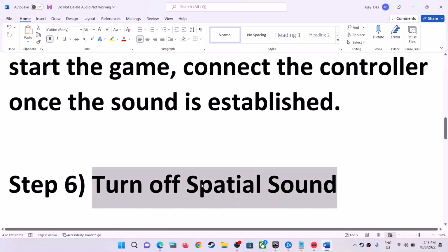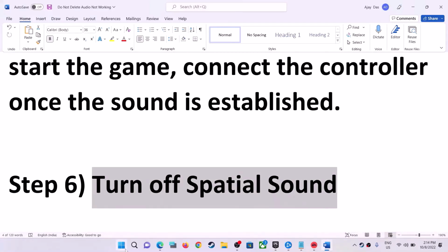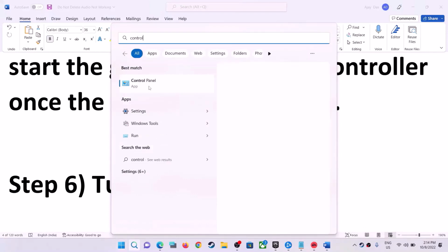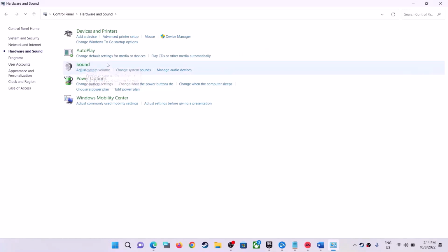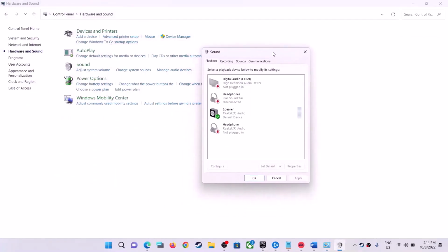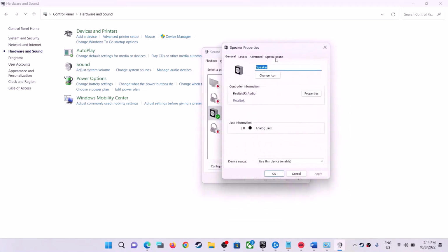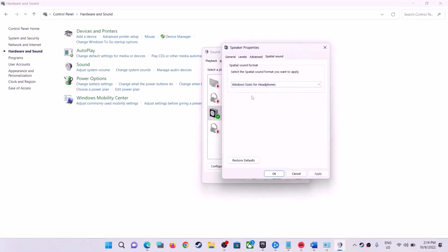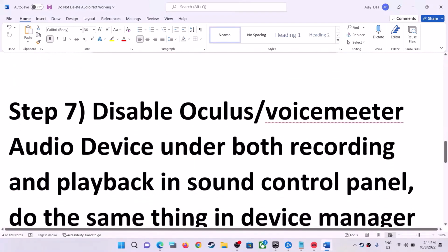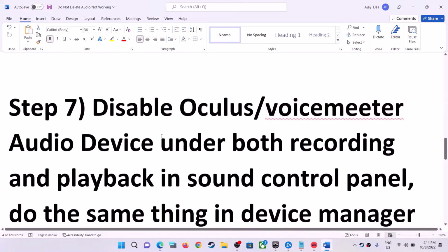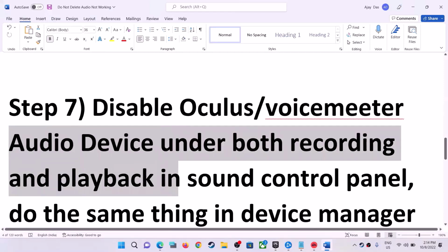Now the next step is to turn off spatial sound. Now for this, type in Control Panel in the Windows search box and then click on Control Panel. Now go to Hardware and Sound. Now click on Sound. Now right click on the speaker. Now select Properties. Go to Spatial sound. Now if this is set to Windows Sonic for Headphones, turn it off, select Off, then click on Apply, click on OK. Now check the sound.